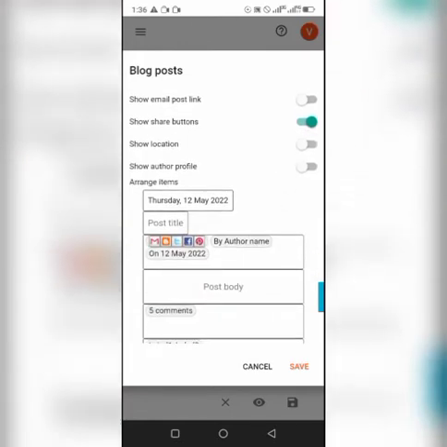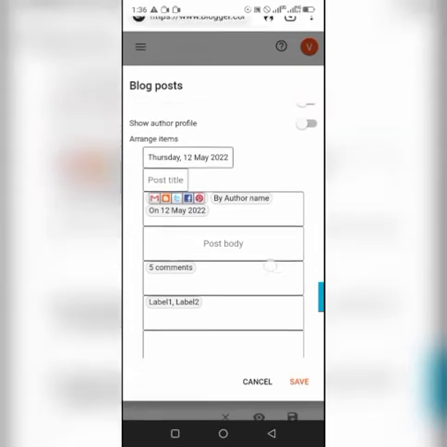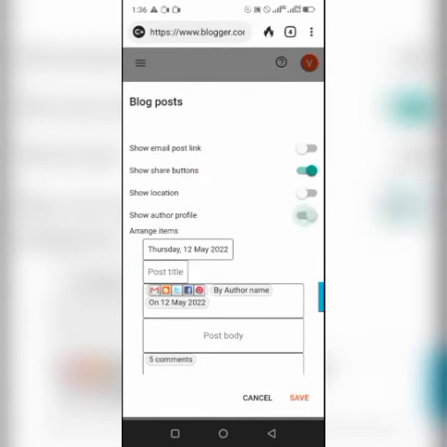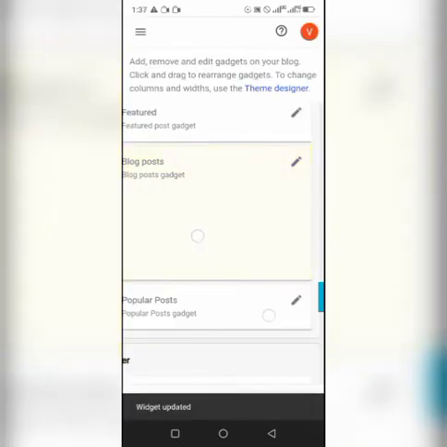And this is how it's going to look like: your date, your title, your sharing links, then your post body, your comments, your category under. So that's how it's going to be. You can show author profile under, and now you can see author profile. Alright, so click on save. So widget has been updated.